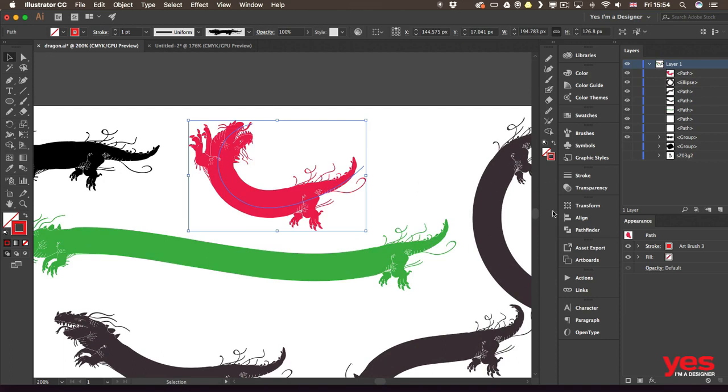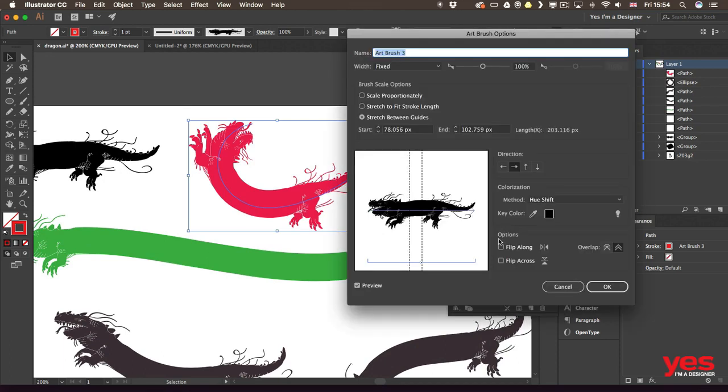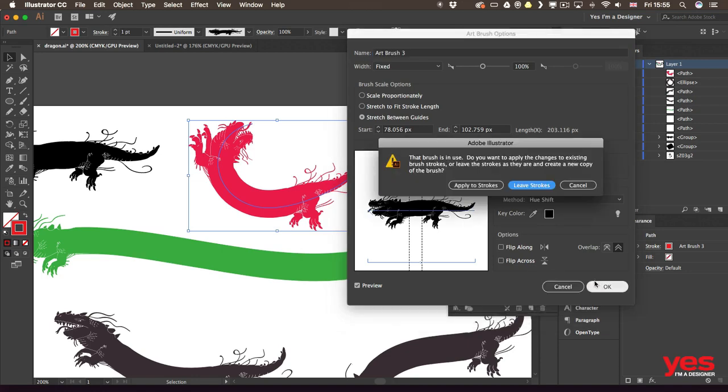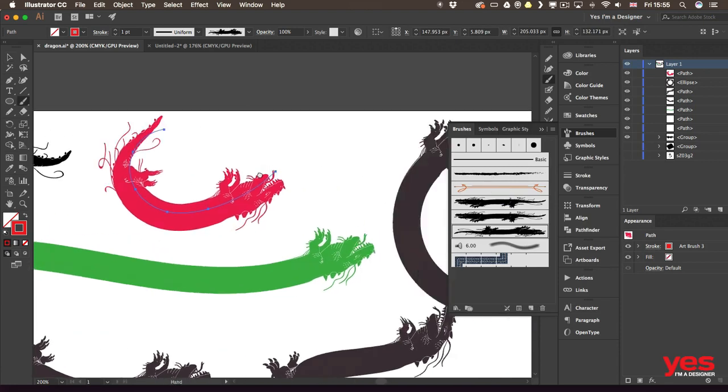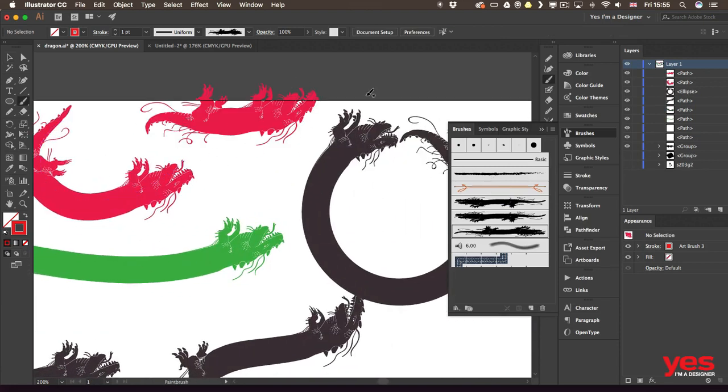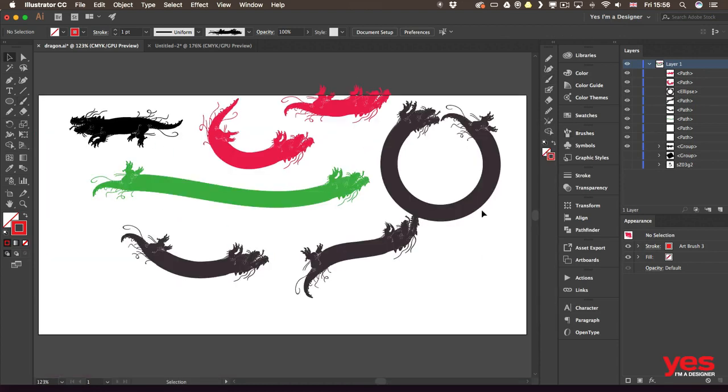Now there's just one last thing in the settings. If I go back to brushes and double click on settings, you can see that we have options for direction. This can also be updated and changed. If I change the direction and choose apply to strokes, they will all change direction. And in the future, if I keep drawing with it, now it's going in a different direction. These were the most important settings that I wanted to show you.